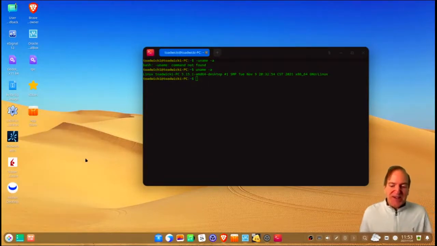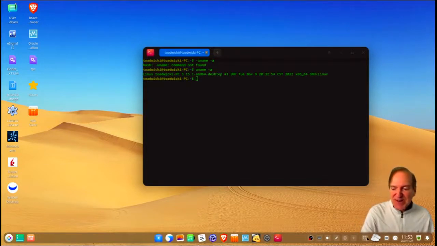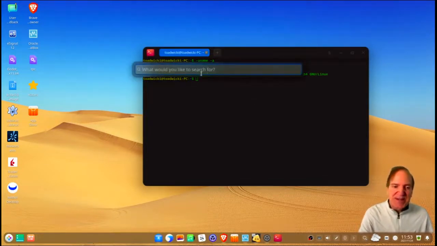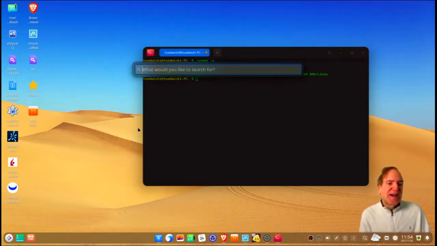Now, Deepin also has a different search. It's a file search, which is located down here in your menu. And if you click on it, it brings up this search menu, and then you can search for files on your system.